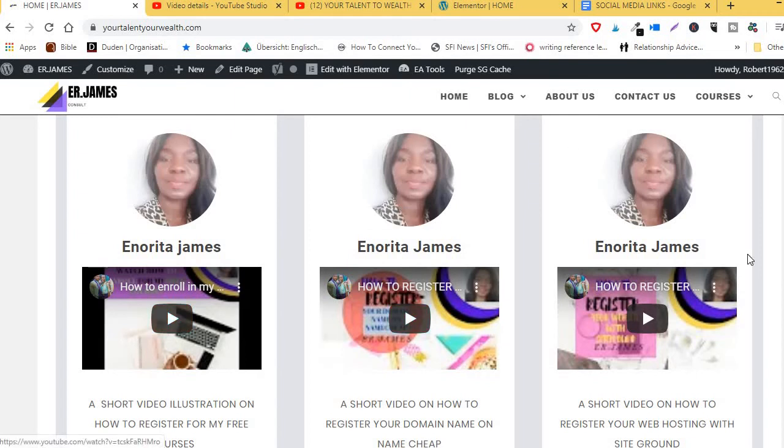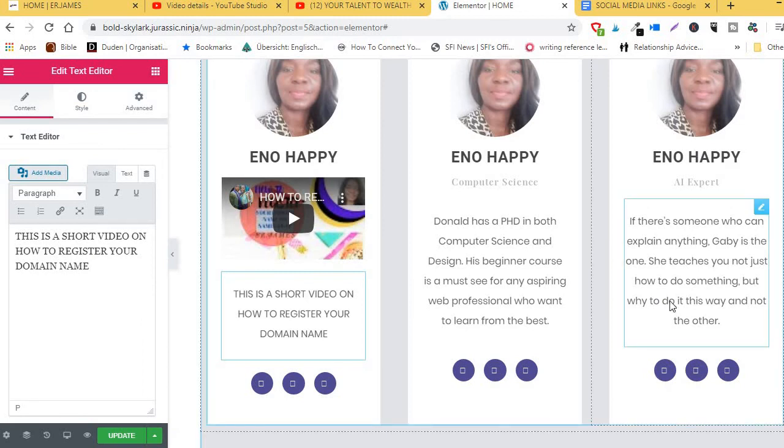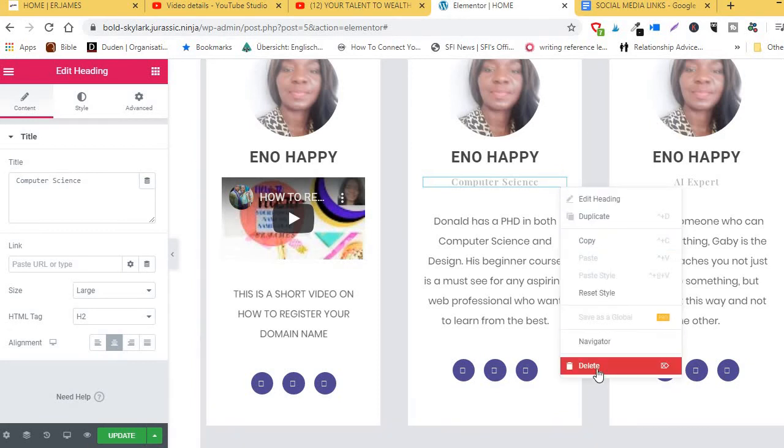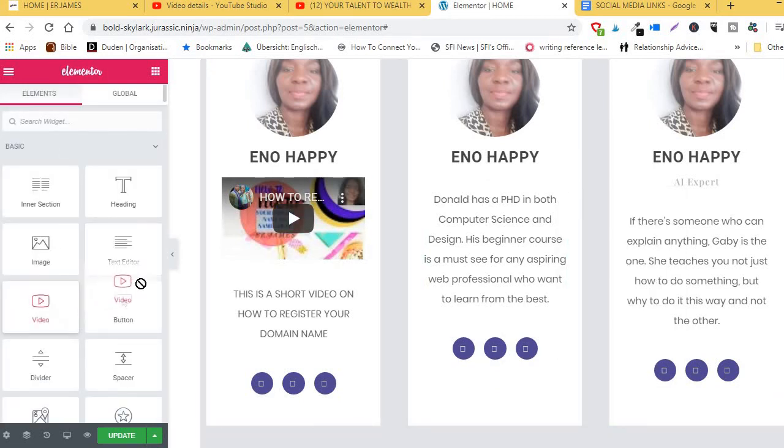It's the same method I would use for the three. If you have videos, fine; if you don't have videos, you can just put up a write-up there. However you want to design it depends on you. So that is just the way to do it. I can do it once again so that you understand me better. Delete that completely, and then go here, click on video, carry it up here, take it there.